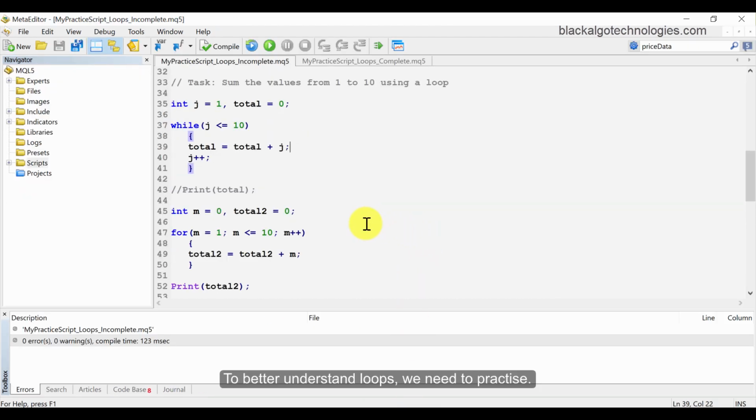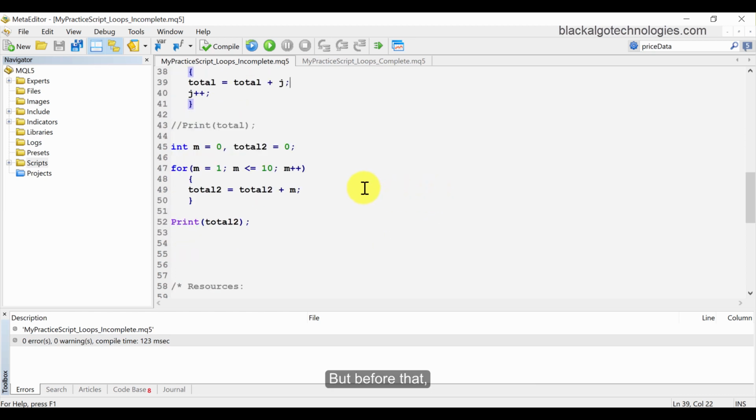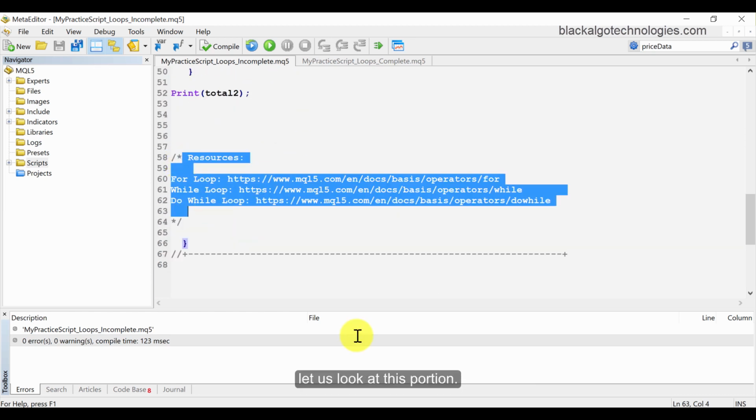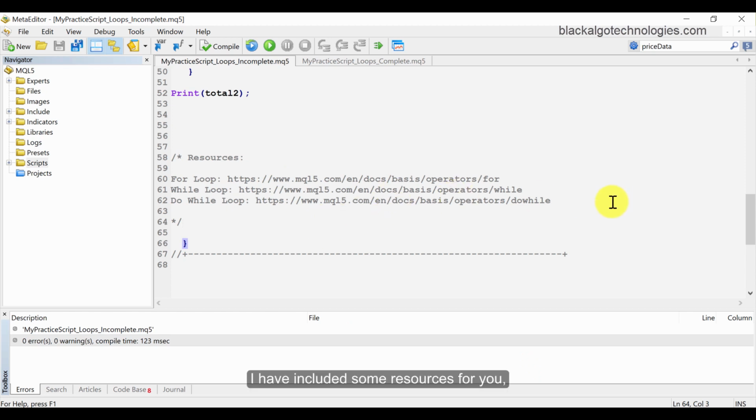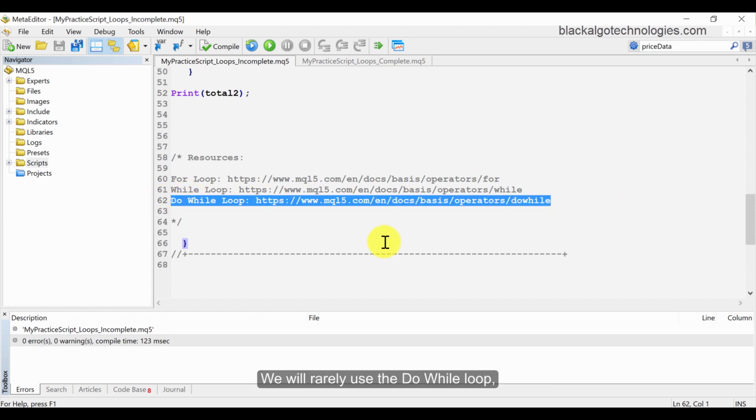To better understand loops, we need to practice. We will look at some practices after this lecture. But before that, let us look at this portion. I've included some resources for you to read more about the for loop, the while loop, and this third type of loop, which we did not go through, called the do-while loop. We will rarely use the do-while loop, but you can look at it in your own time.